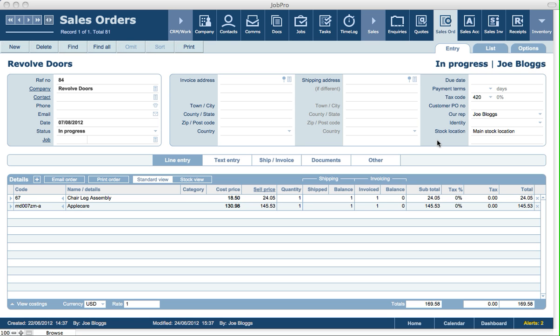If you've only got one stock location in the system, then even the stock location field doesn't appear throughout the system. It's not relevant. In other words, there's always only one location for outgoing or incoming products. But when you've got multiple stock locations in the system, then you have the ability to view and edit the stock location in various parts of the system.